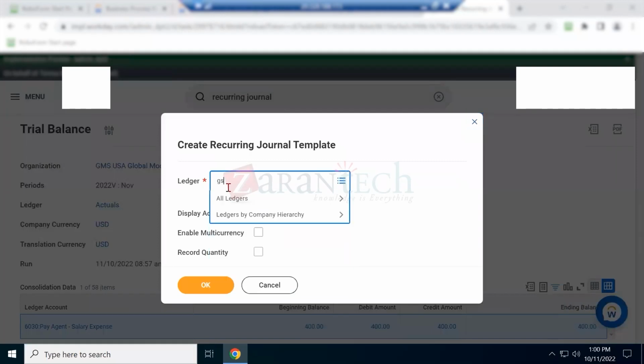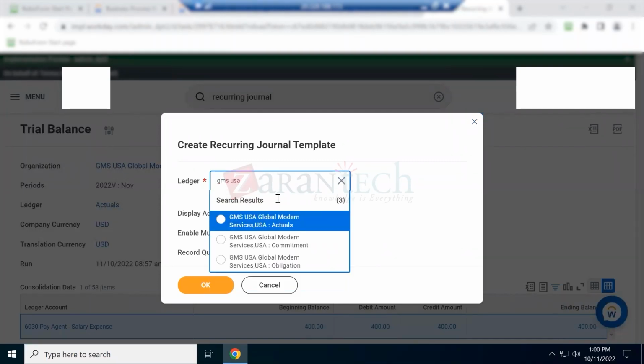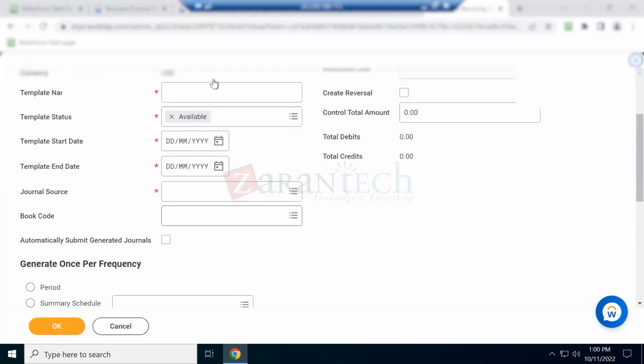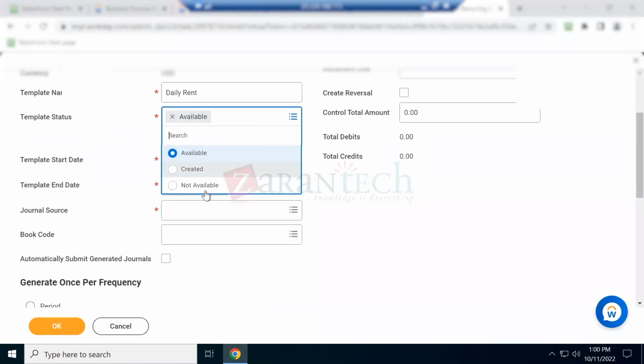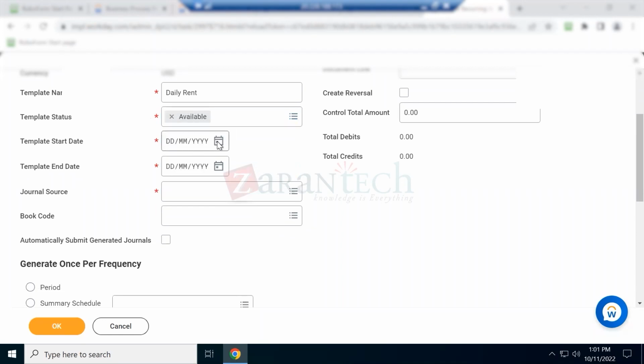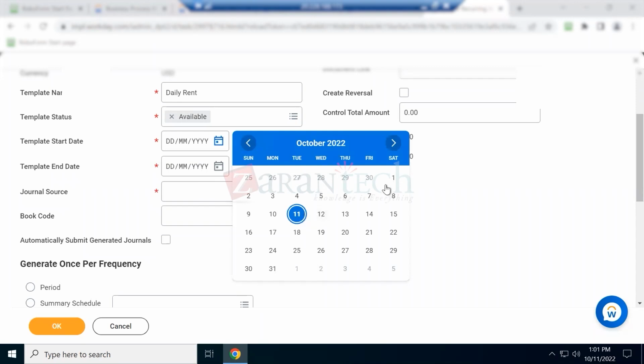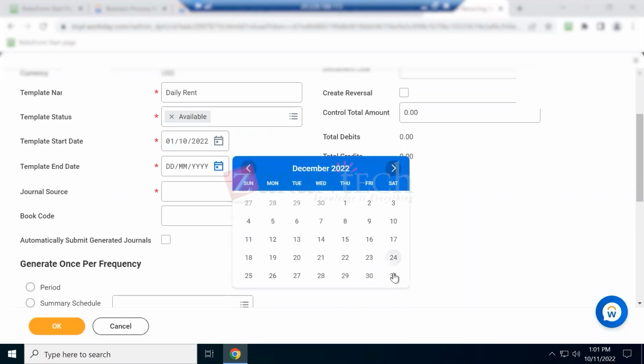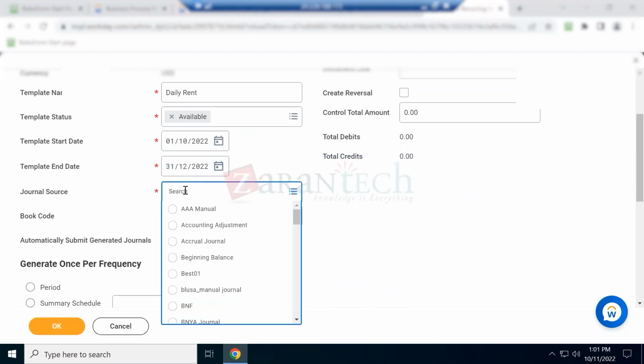What is the GMS USA? That is there. And okay, click OK. Template name is rent, monthly rent. Obviously it is monthly, but we want to generate the recurring, so I am putting here daily rent just to show the transactions. There are different statuses available: created, not available. Available status should be there; not available will not be triggered. For example, today's date is 1st of October to 31st of December, that template will be utilized.